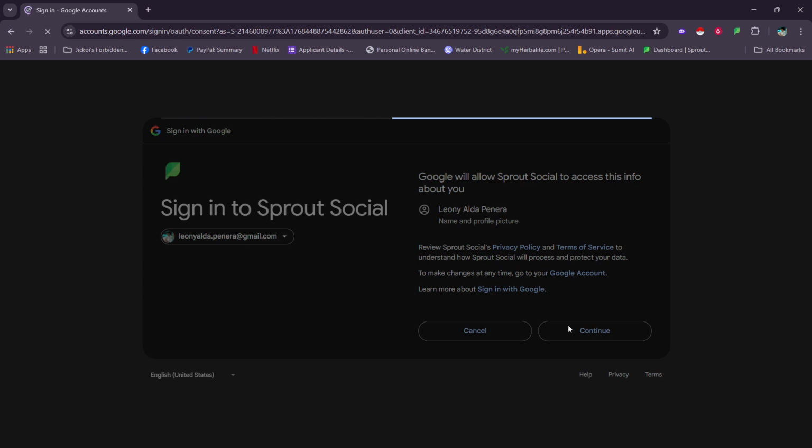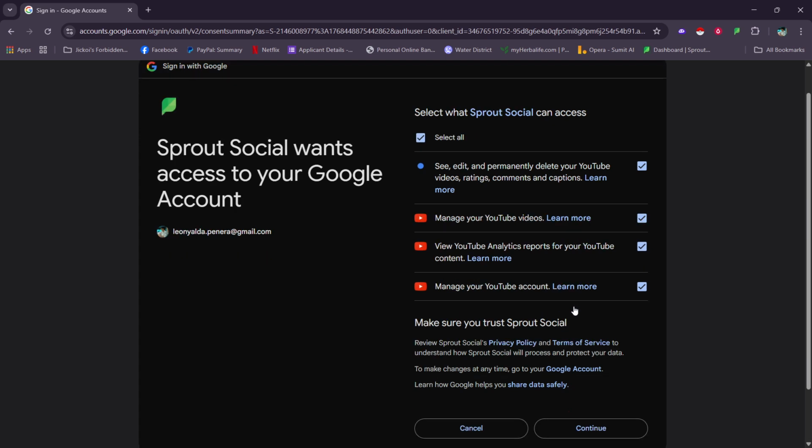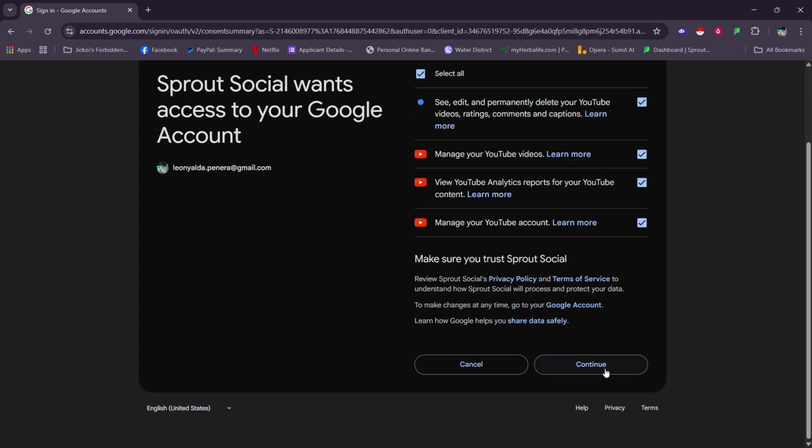After authorization, finish setup back in Sprout. You'll see a confirmation screen where you can review the connected profile and, if available, assign it to the appropriate group or team. This helps keep your workspace organized and ensures the right people can schedule, publish, and report on the new profile. Once you authorize the network, you'll return to Sprout with a success message.